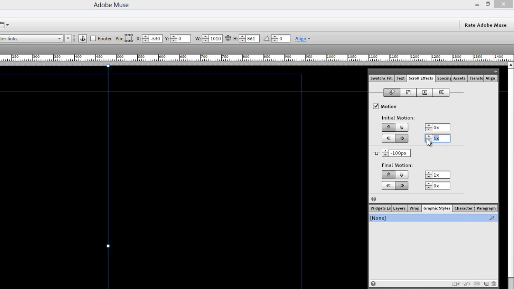So any initial motion we set, you won't even see. So I'm just going to set those to zero for the sake of not seeing any numbers in there. Now for the key position, let's set this to zero as well. And what that means is it's going to start its transition or its motion right at the top of the website or right when you begin scrolling.